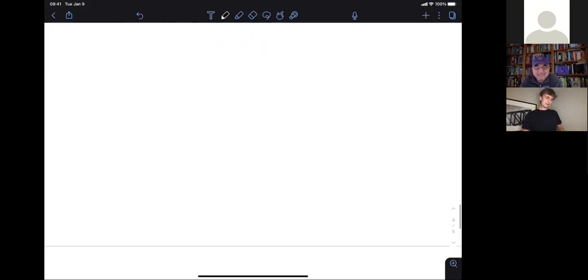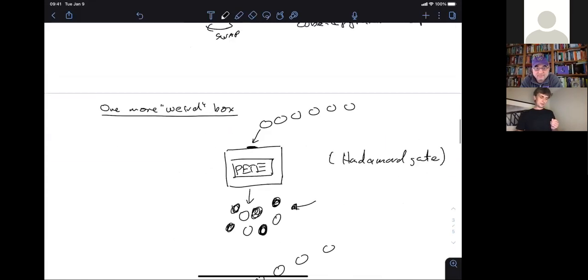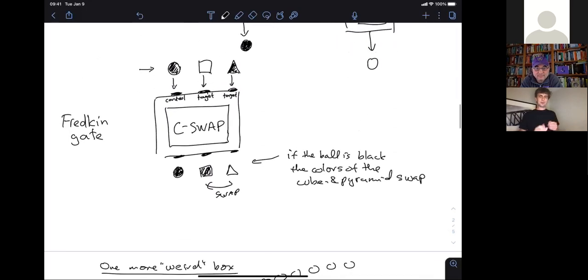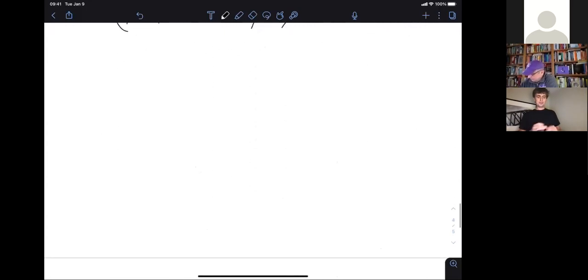All right, so, okay. The thing that is kind of amazing about this very simple formalism is that if you just take the classical boxes, like for example, the C swap box, and you add in these peak boxes, that is actually the full power of quantum computing. You could build a quantum computer.